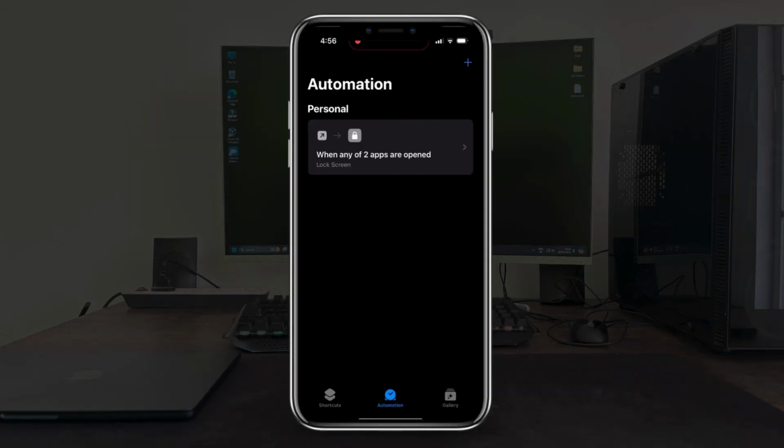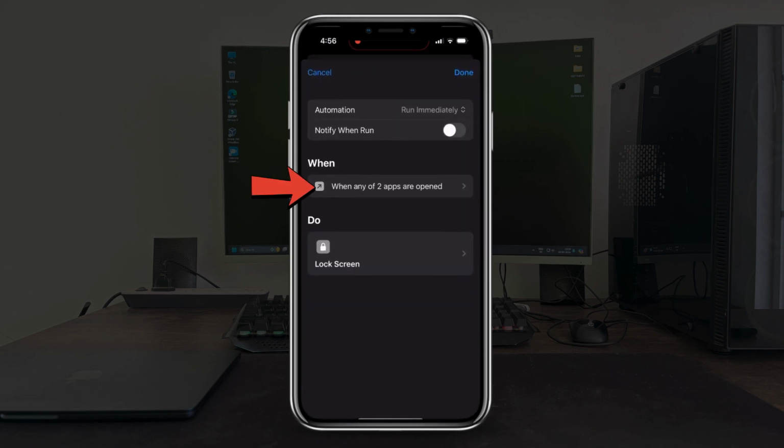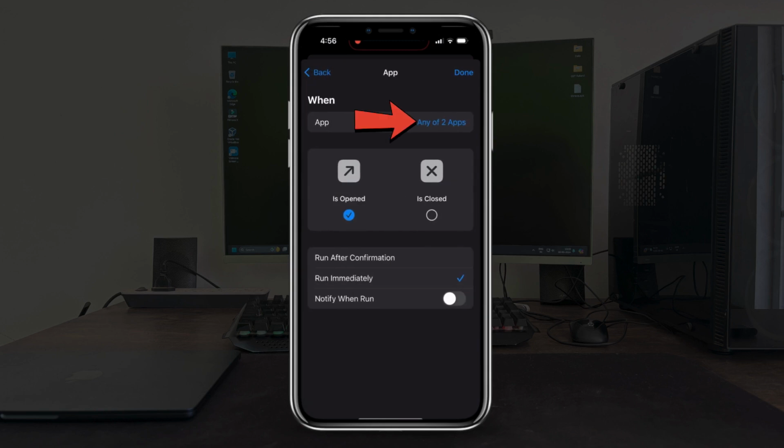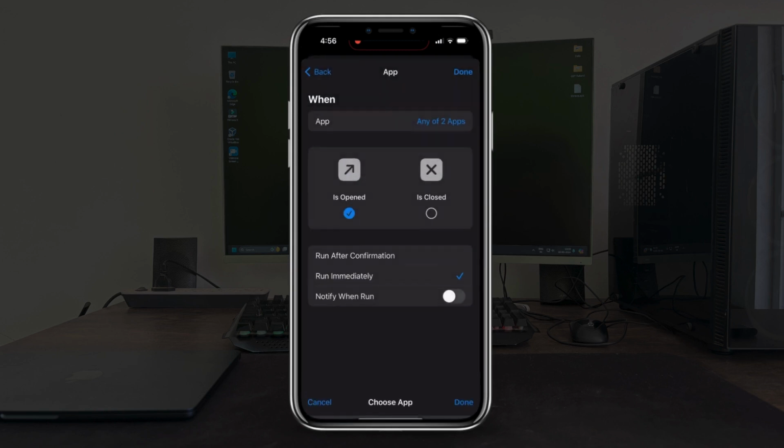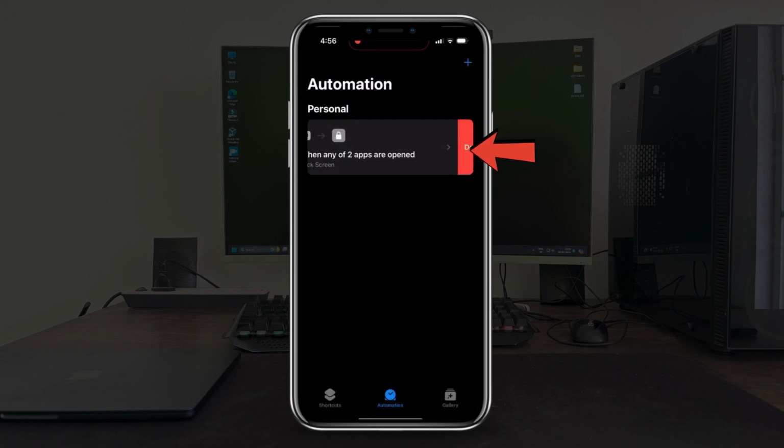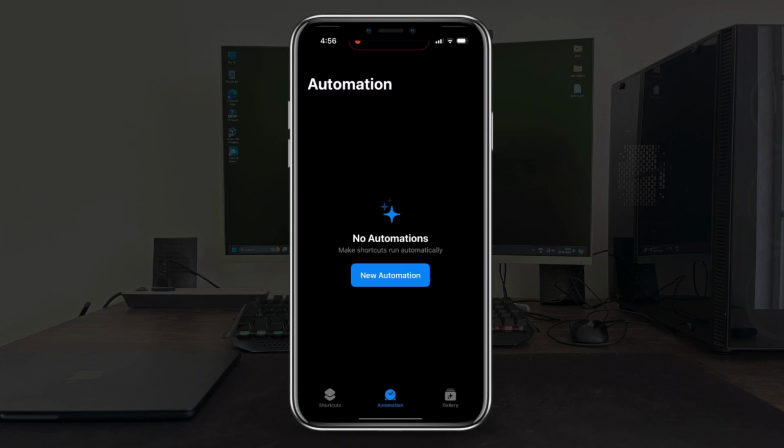Now if you want to add or remove applications, open the Shortcuts app again and click on the When toggle. You can add or remove any number of apps from here. To delete this automation, tap and hold the automation and swipe it to the left. Now you can even delete it.